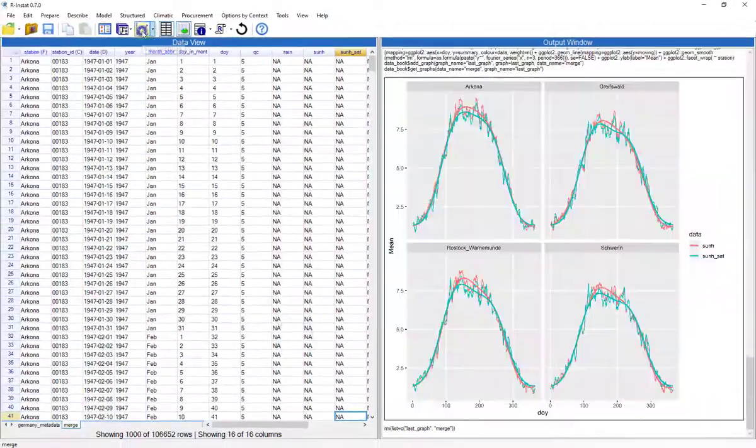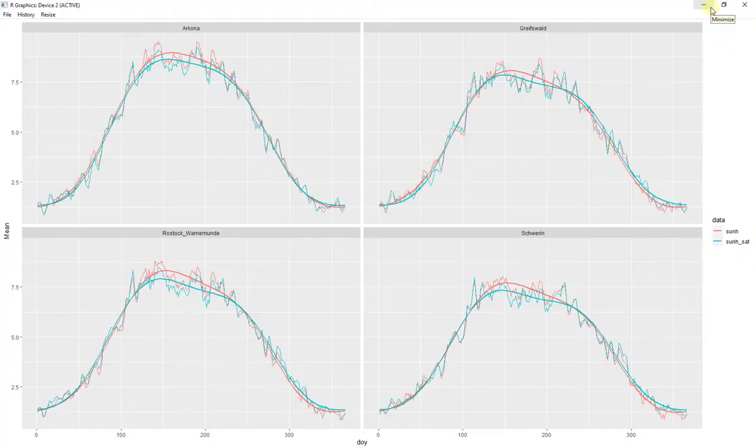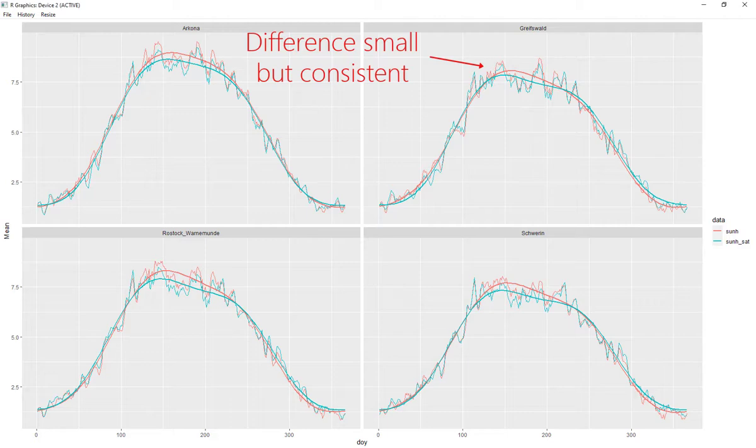The indication here is that the means of the station data are close to the satellite estimates, particularly in the winter months. In the summer, the station data has, on average, more sun than estimated from the satellite, with the bias being about 30 minutes a day.